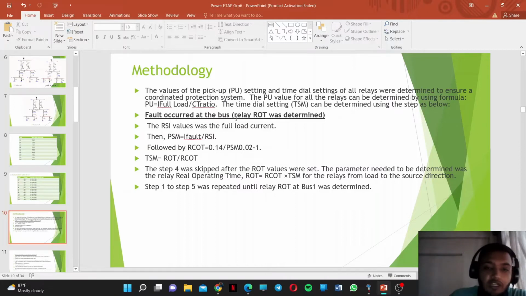If the fault occurred at the bus, the relay operating time was determined. The RSI value was the full load current. Then the PSM is the ratio of the fault current to the RSI. Then we calculate the R chord, which is 0.14 divided by the PSM value calculated raised to the power 0.02 minus 1. Finally, we calculate the TSM, which is a ratio of the relay operating time and the relay characteristic operating time.